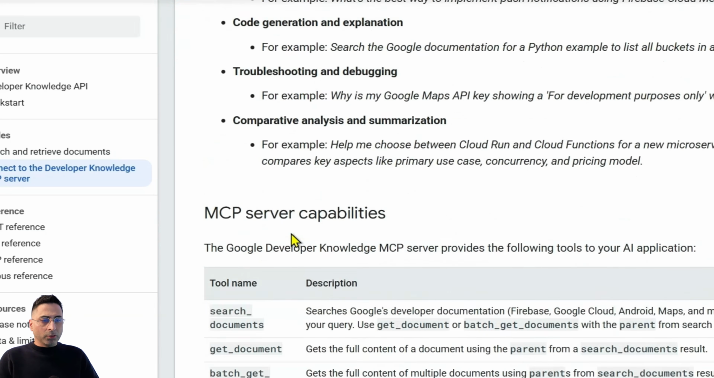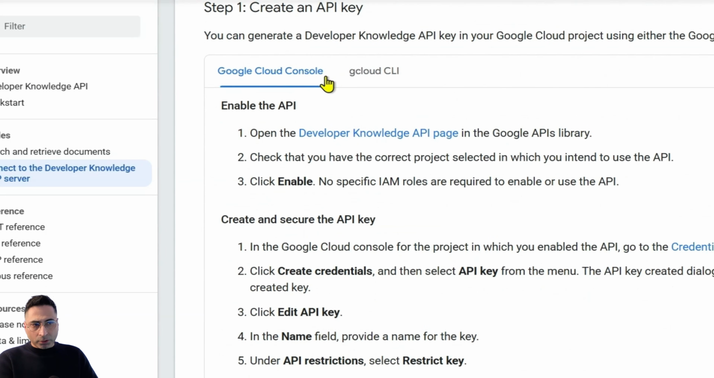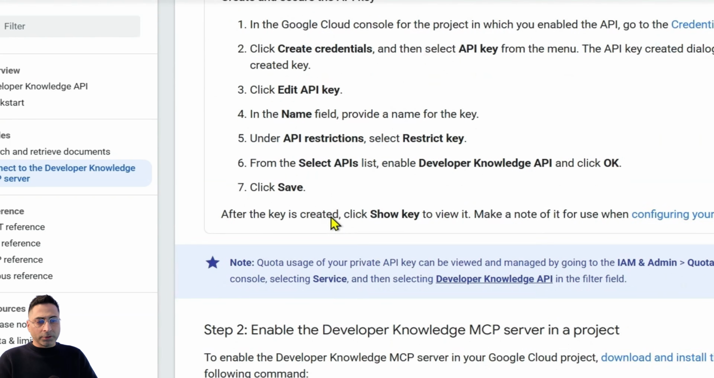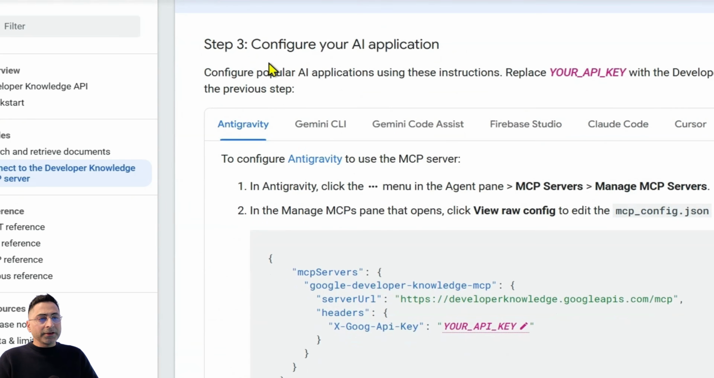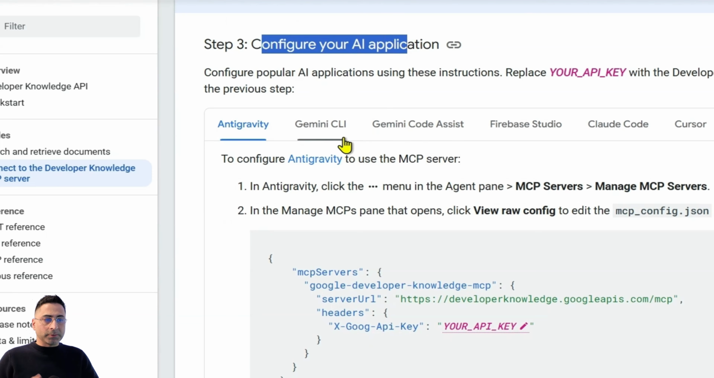And if you scroll down, they talk about how to install. So these are exactly the steps that I followed. You should be able to replicate this. And then here is where you can configure your MCP server depending on the AI application of your choice, right?